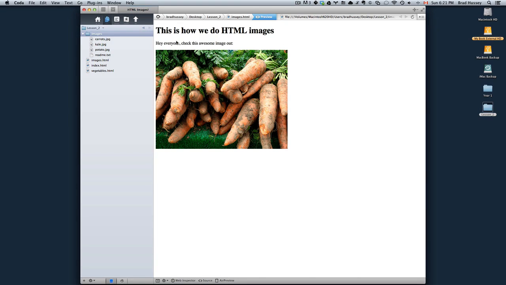Save that. Now check this out in your browser to see what it looks like. This is how we do HTML images. Hey everyone, check this awesome image out. And it's a big picture of a bunch of raw, dusty carrots. So if you see that on your browser, then you're doing it right.